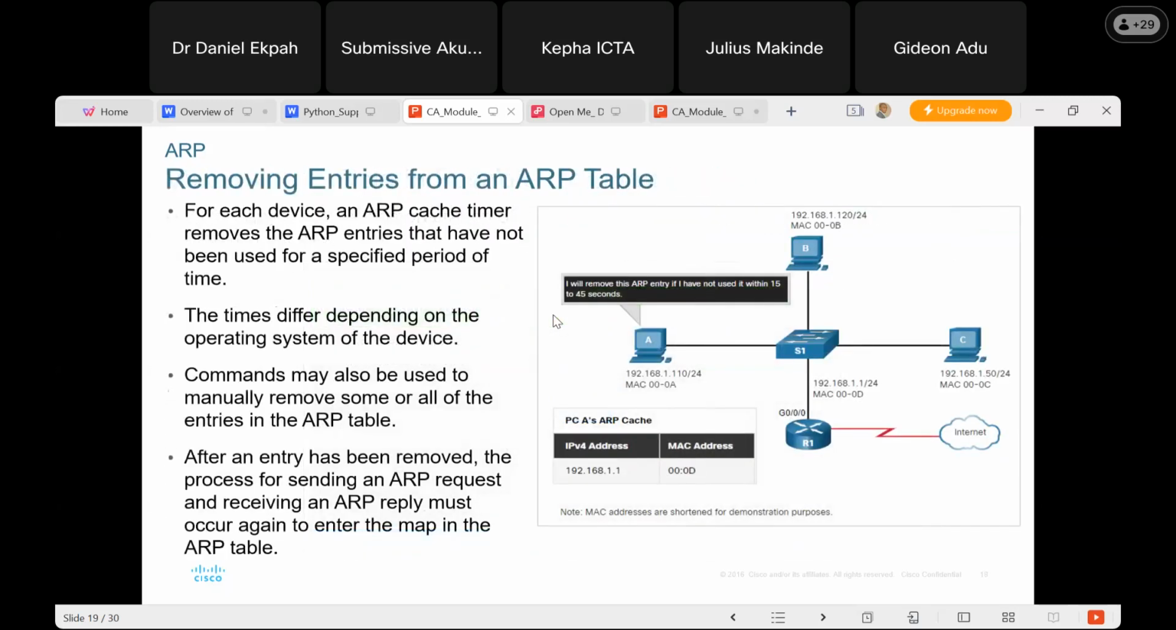So, removing entries from an ARP table. For each device, an ARP cache timer actually removes the ARP entries that have not been used for a specified period of time. So you have a timer. In this case, this is ARP, and the cache you're talking about is a temporary memory, of course. So it's like a way of clearing up this table, because this memory you have is not unlimited. It can actually be choked with so many entries. So what we're saying here is that after a specified period of time, it has to clear what you have there. So the times differ depending on the operating system of the device.